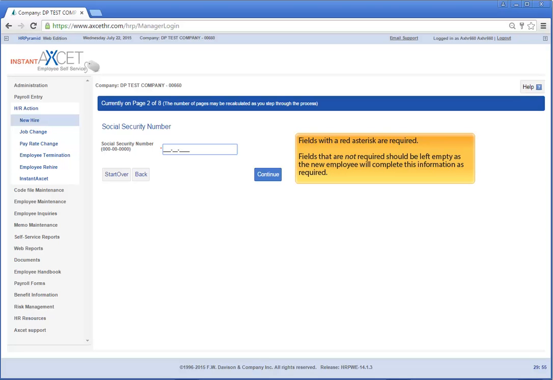All fields with the red asterisk, like the Social Security number field here, are required. Fields that are not required should be left empty, as the new employee will complete this information as required. Clicking the Start Over button will start the entire process over, and any information already entered will be lost.